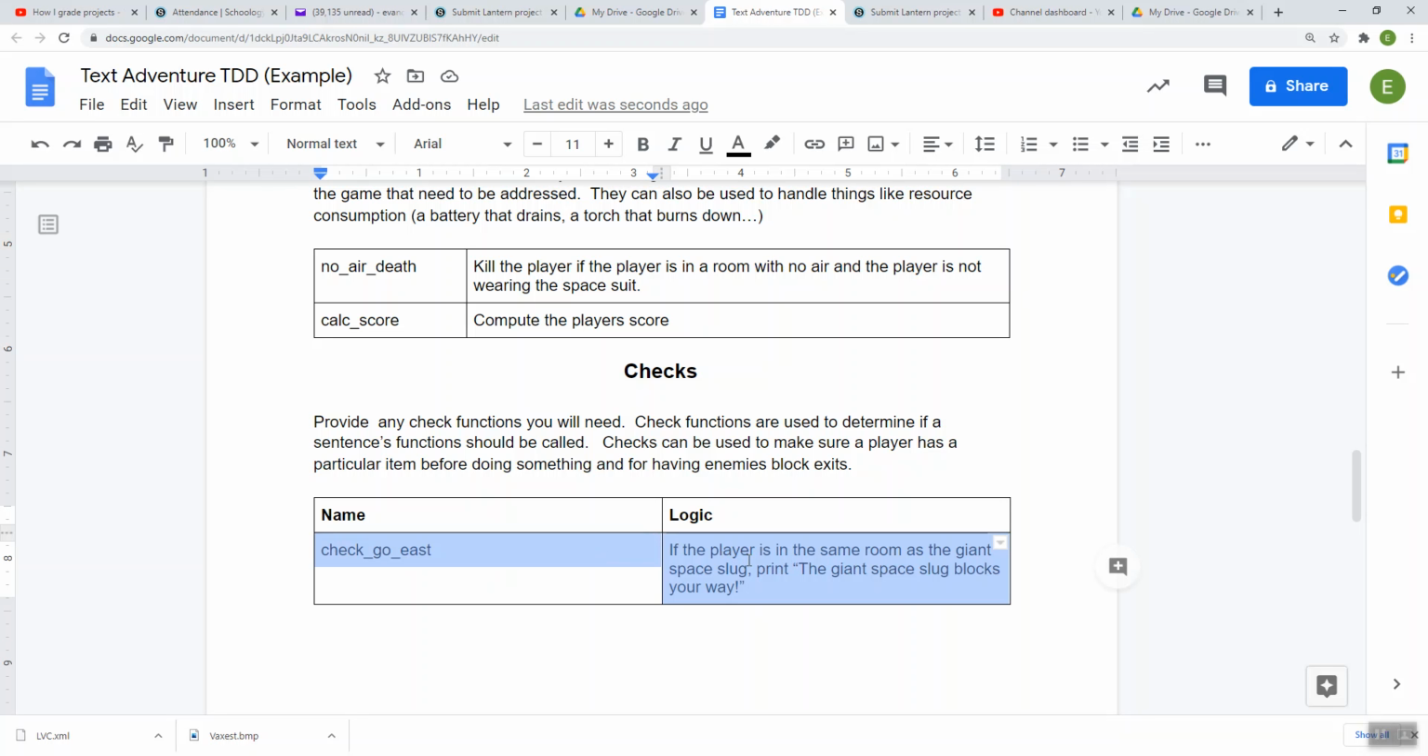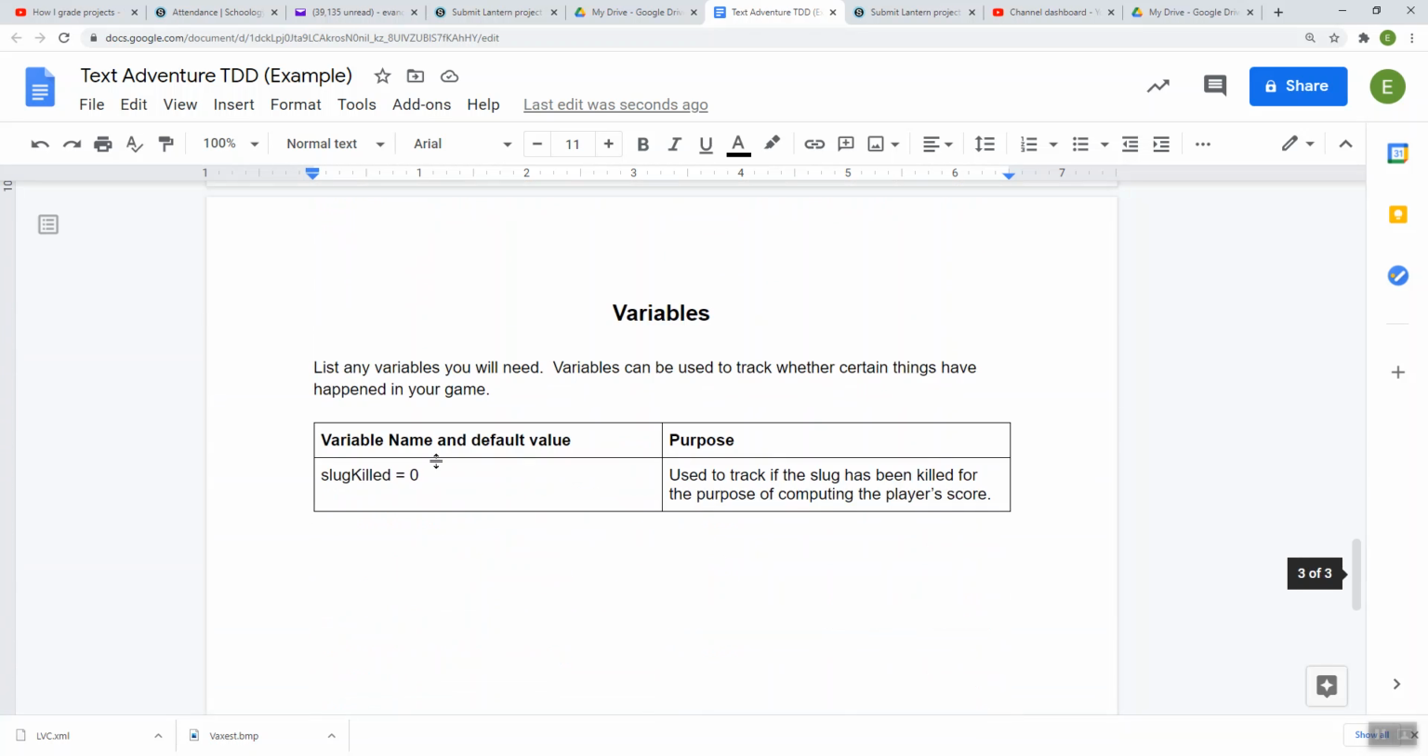Checks are run before the sentences to determine whether or not you should run the sentences at all, right? So like example, if you want to try to take something, there's a default check to make sure that it's portable. And if it's not portable, it says you can't pick that up, or that's not portable or something.